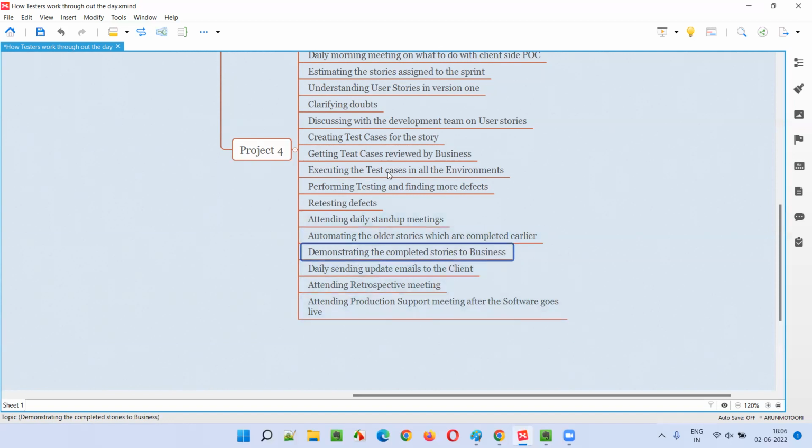Once the sprint comes to an end, we used to demonstrate the stories to the business, so that the business, who is the final authority, can accept whether we have developed and tested the application stories properly as per the business-mentioned acceptance criteria. Once the business has accepted, the sprint used to end.